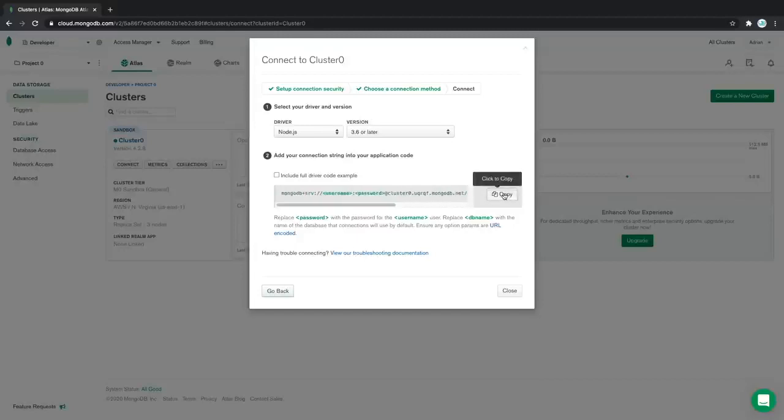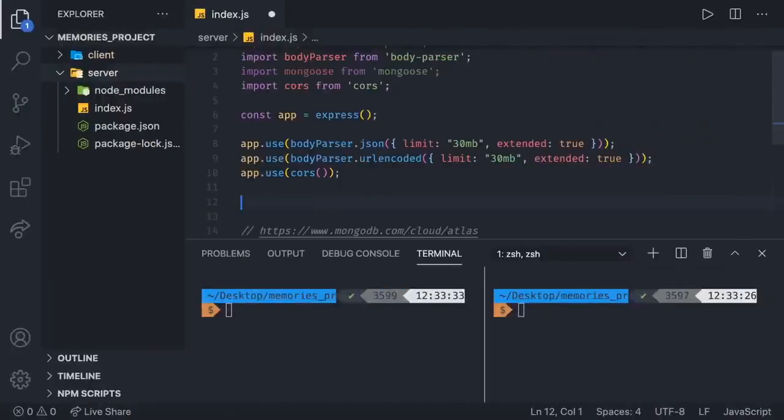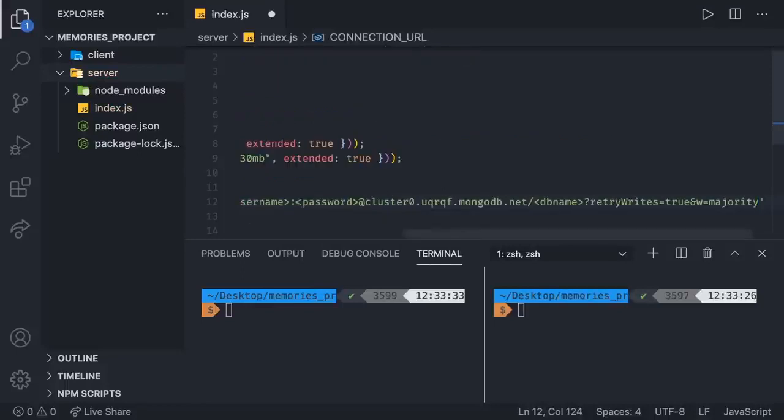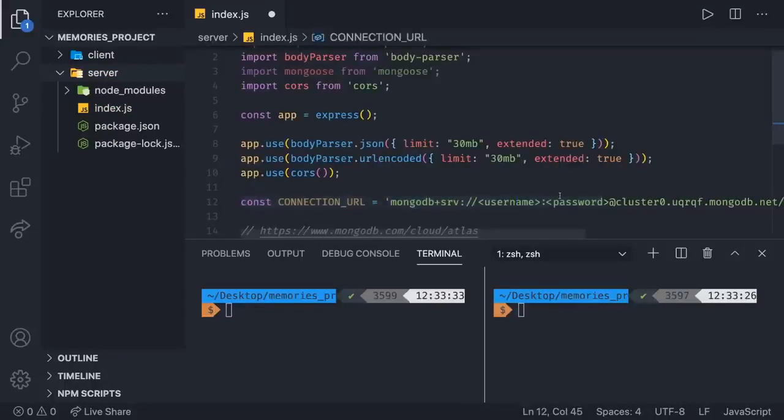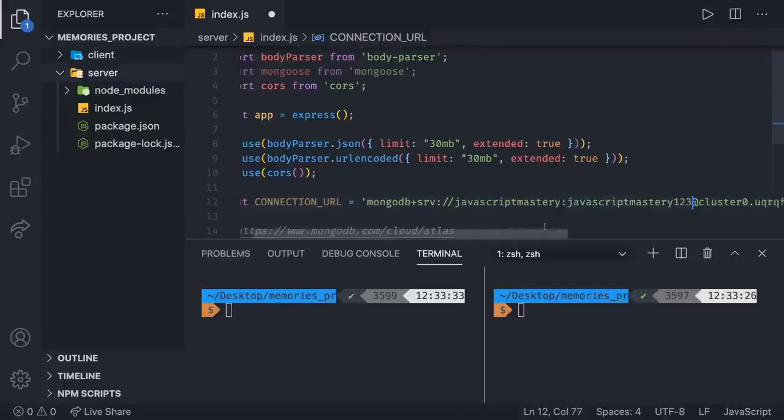You can copy this string, and then we're going to go back to Visual Studio Code. Inside of here, I'm going to create a new variable, which is going to be called CONNECTION_URL, all uppercase. And then in here, you can create a string and simply paste the whole thing that we received right there from our MongoDB Atlas. In here, you can enter your username and password. Make sure to delete these arrows as well. So mine was JavaScriptMastery. And then the password was JavaScriptMastery123. You can enter your own credentials.